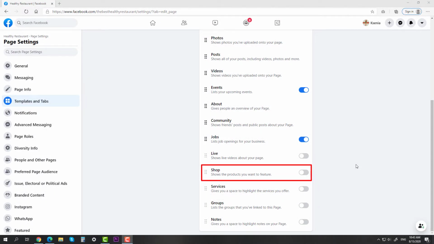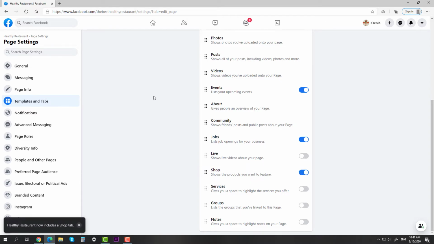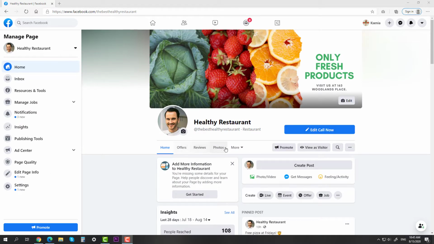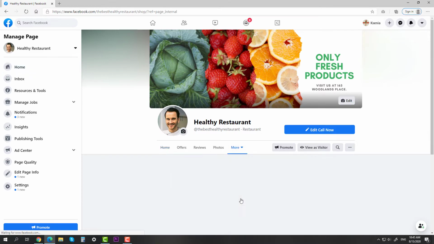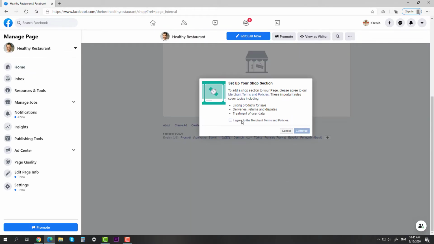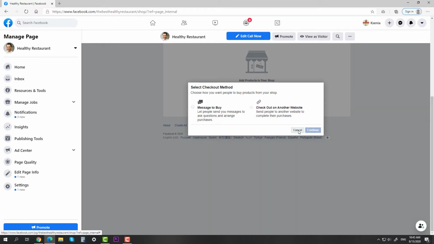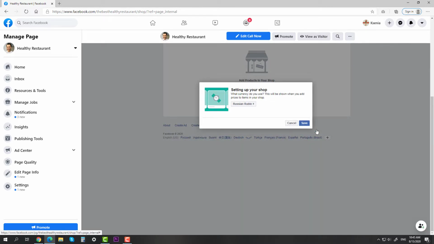Another primary tab about which I want to tell you is the Shop tab. After you've turned it on and agreed to the merchant terms and policies, you will have to choose how you want people to buy products from your shop. They can make purchases through messages or by using your website. Also, you have to select what currency you use in your shop. Click Save.